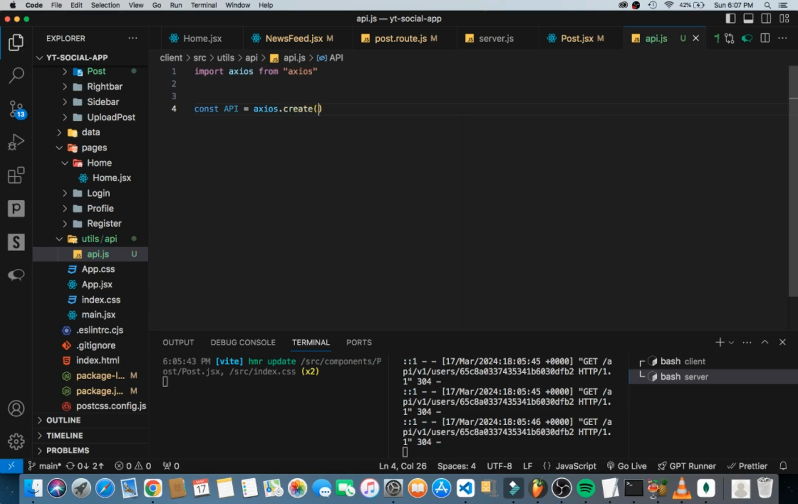right? Now when we create, we open up the brackets and then we create an object inside. What object is it going to be? We're going to say baseURL, and this baseURL is going to contain a string of the URL that we would need. So http://localhost:5000/api/v1. Alright, now that we have this, let's not forget this. So now it is actually a link that we can use.